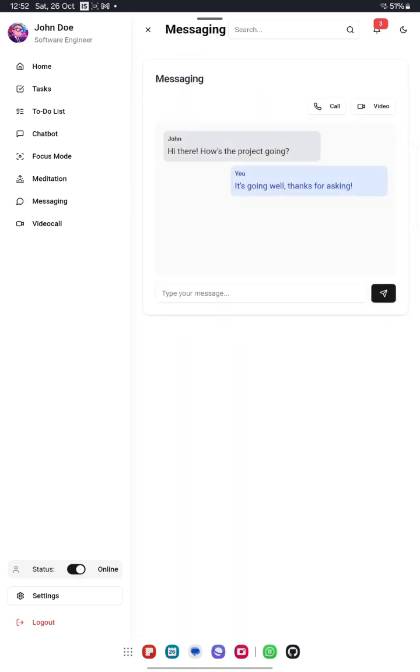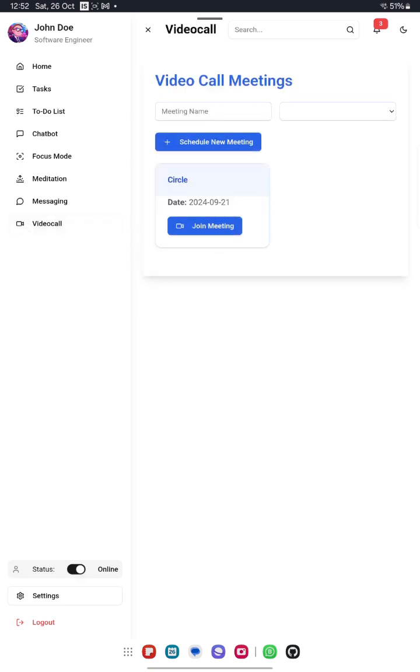The fourth feature is the messaging app, which is under development. We are working on it. It is not functional yet, but we have made the basic UI of it. And the last feature for the employee panel is video call, where an employee can connect with the boss or HR via video call. I will show you in front of you.